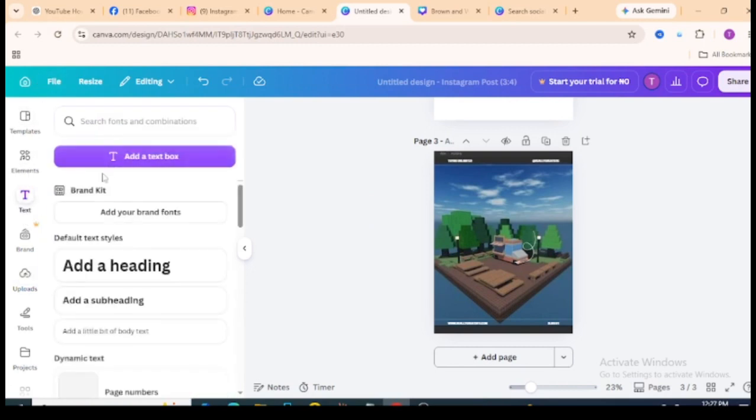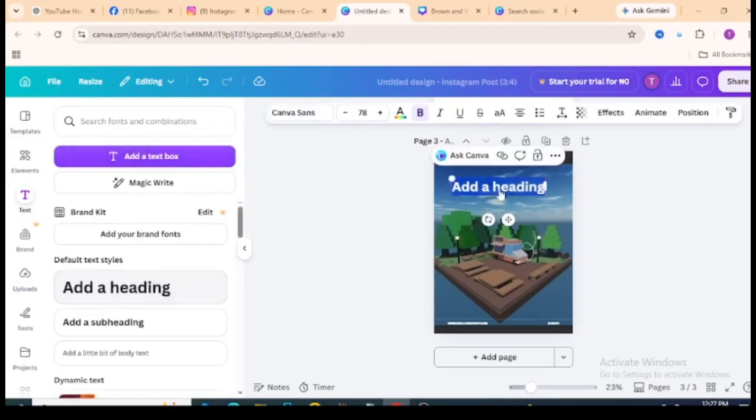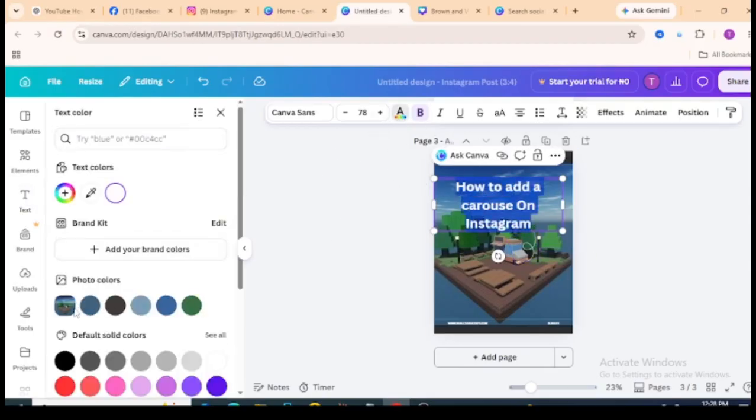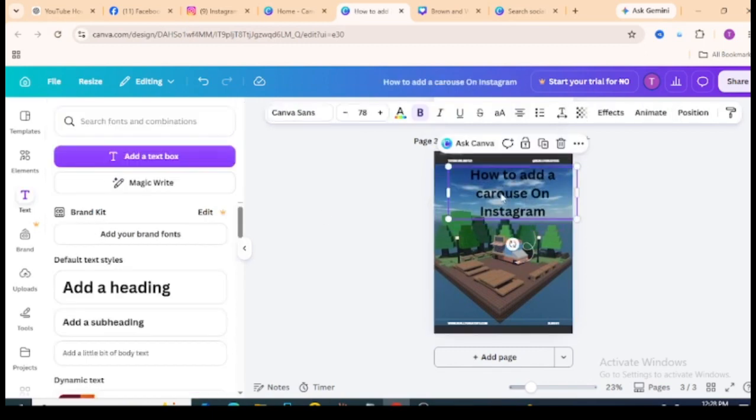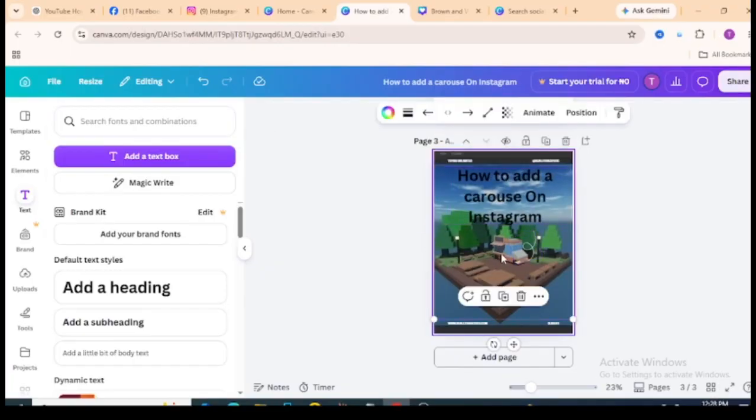So you can come here to text and then add in a text right here and say some things, right? This is how to add a carousel on Instagram, something like that. So put in your text, change the color, right? I'm just doing this randomly because this is just a tutorial, but if you want to do it, of course you need to take note of the design, the structure and everything. And the background image does matter a lot.